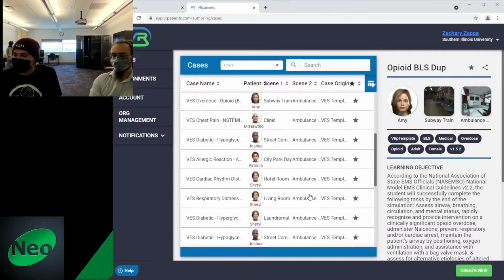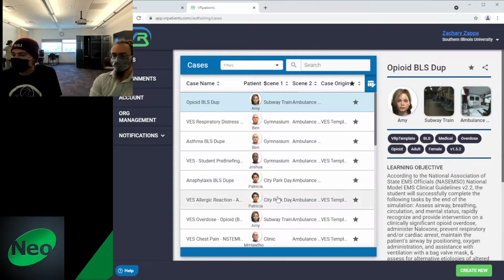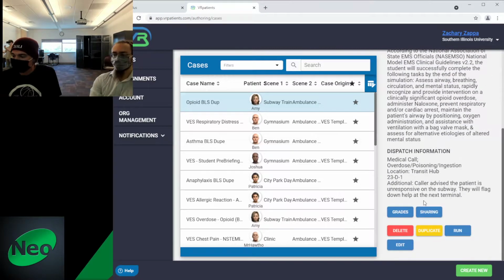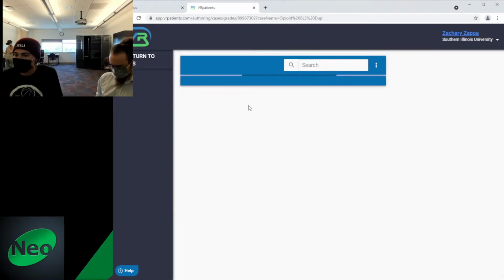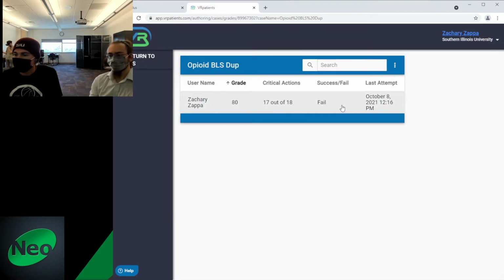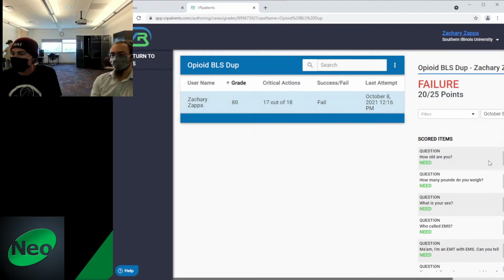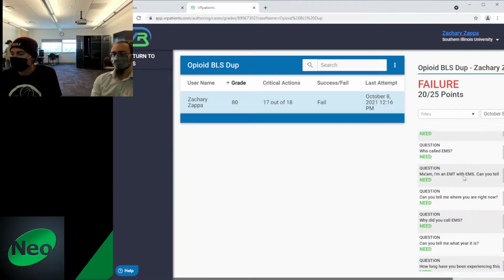actual program comes with. And so you can take these templates and you can do what I've done with this one where I've just duplicated it, and then that will allow us to go down here and see and completely edit it. But before that, if we go into grades, we can see the people that have completed this one. So we can see this one that I just did. And if we click on it, we'll get a whole grade report of what exactly I did wrong.